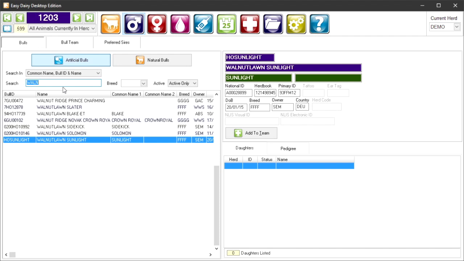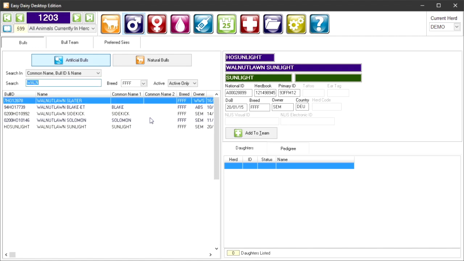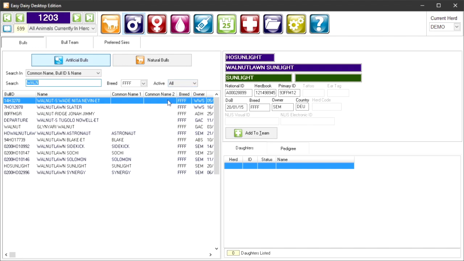Let's say we had quite a large list of bulls. We can narrow this down further by selecting a breed. If we select Holstein in the dropdown, all of the bulls that are not a Holstein have been removed from the list. The other thing we can do is filter by active status. Each week when the bull list is updated, whether they are currently available or not is changed. So while bulls are available, they are marked as active. Once the semen is no longer available, they become inactive.